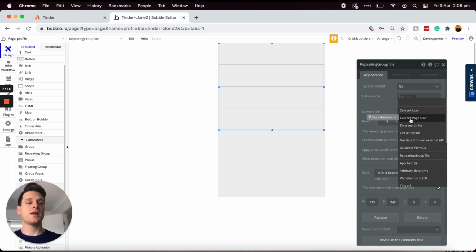Now one thing I would like to note right now is the difference between the current user and the current page user. So let's say you're using Tinder and you're viewing someone else's profile. You yourself would be the current user because you're the person who's logged in, and the person you're viewing is the current page user because they're the person who's being displayed on the current page.